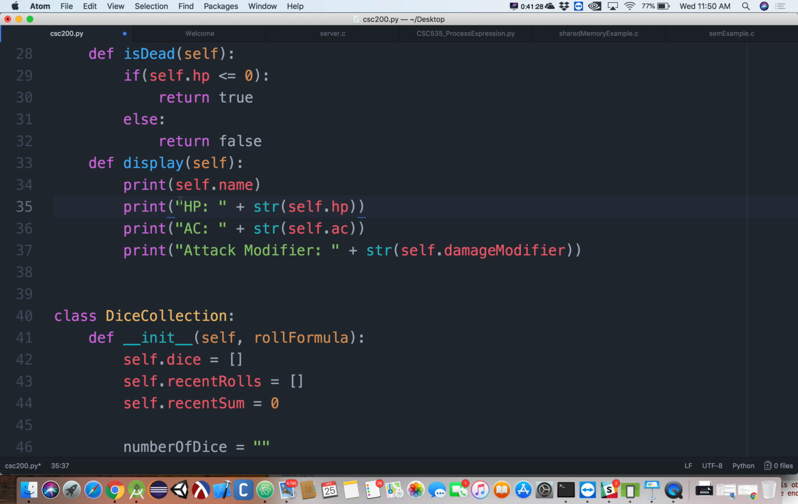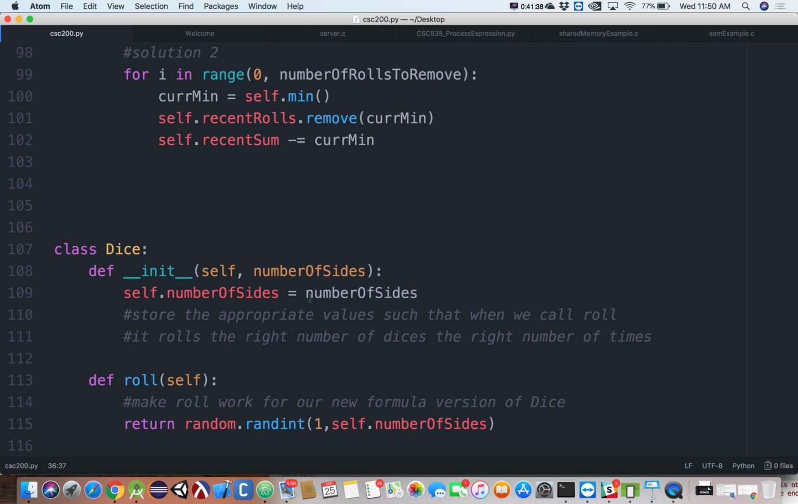Because we can't concatenate a string and a number, we need to convert that number to a string. All right, so now let's create a couple of players down here at the bottom.